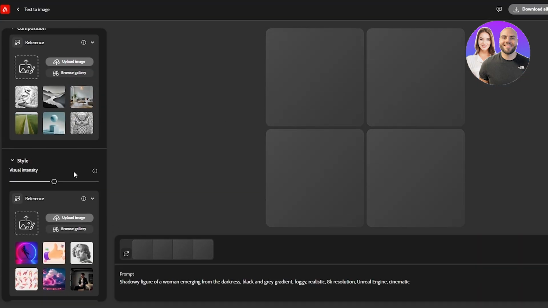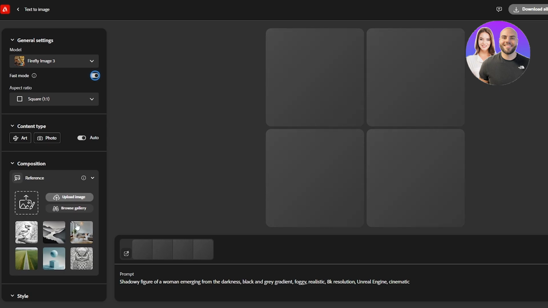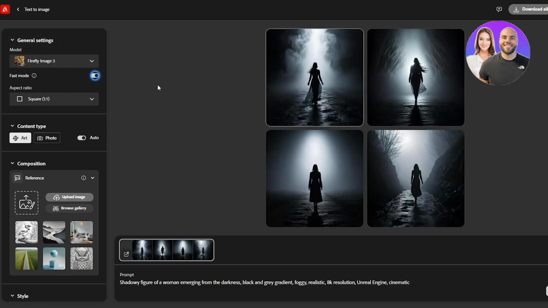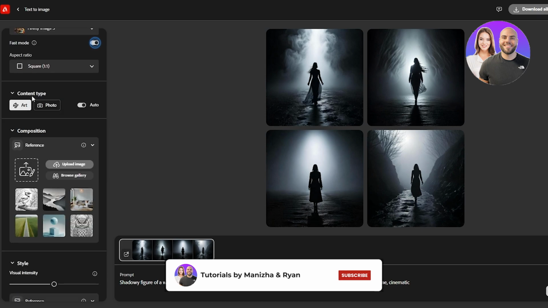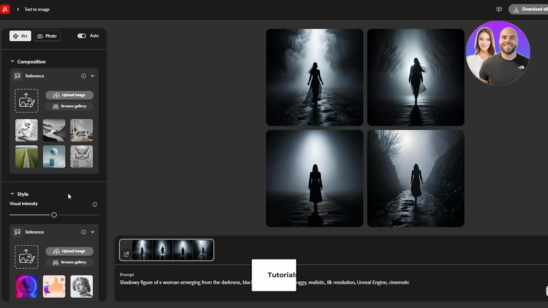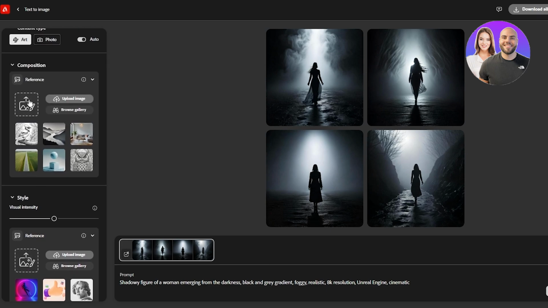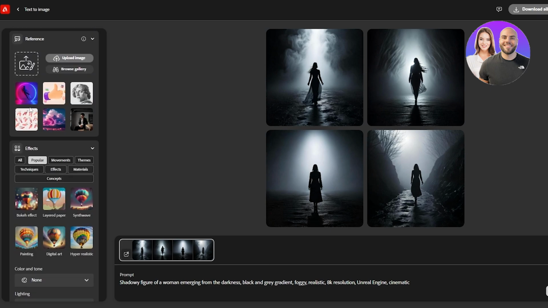And then over here on the left-hand side, we can choose references. We can choose the aspect ratio. We can select the model as well. And we can select content type, if it's a photo or art. We can add references and style, and if you want, you can upload your own references as well.